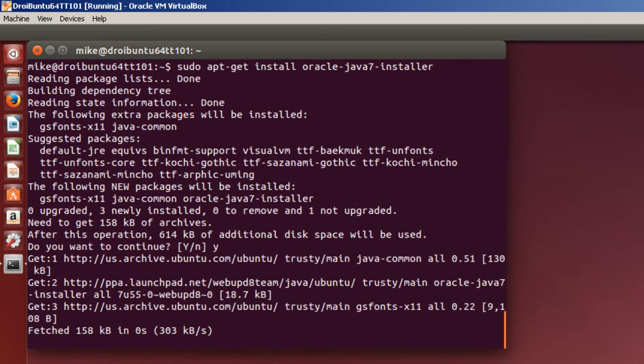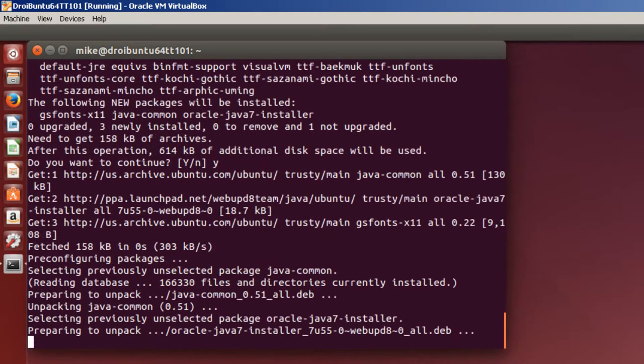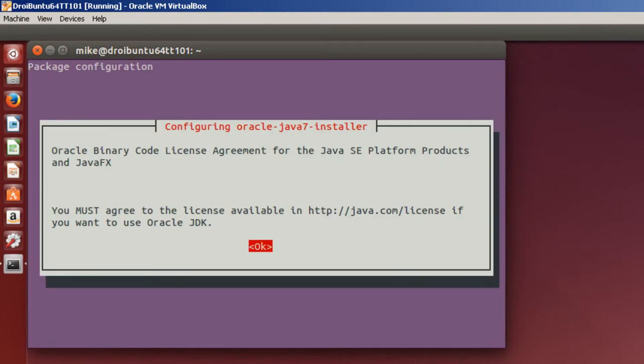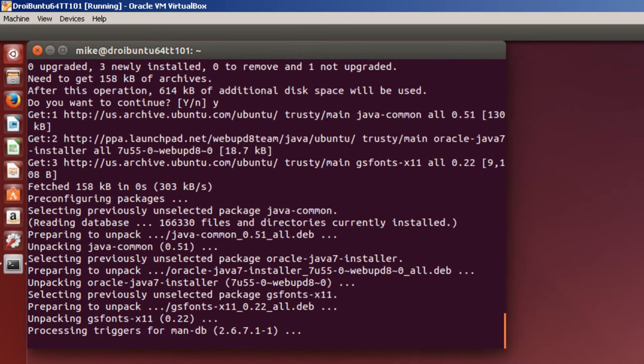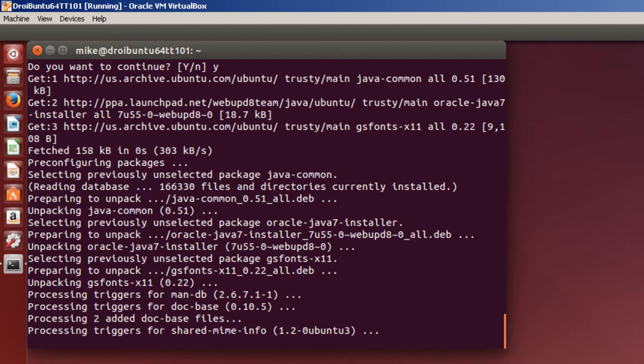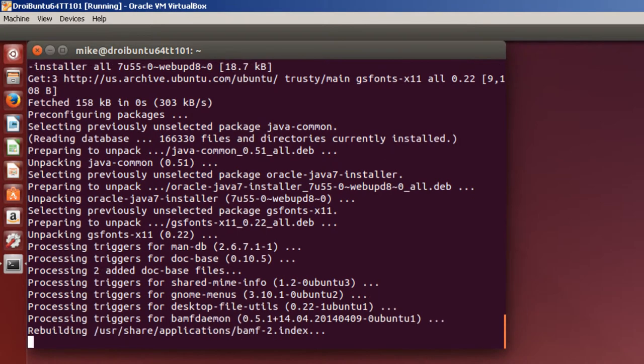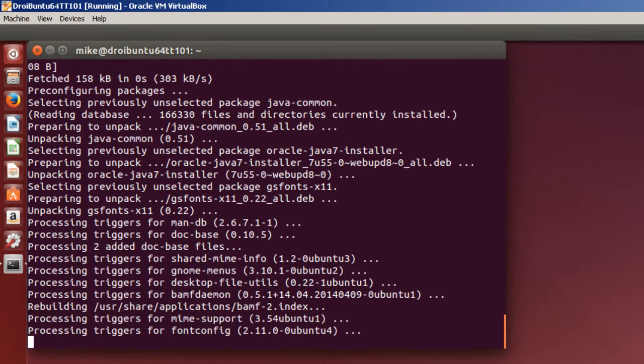This I found the easiest way to install Java. If you don't trust the WebUpd8 team, then you're going to have to do it by hand. And I've got a video on how to do that for Ubuntu 12.04, I believe. Accept the license terms. Come back when everything is installed.